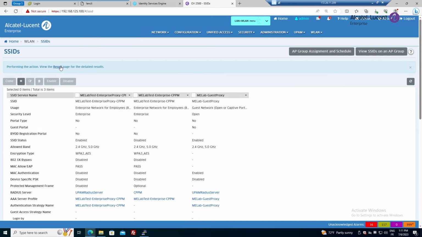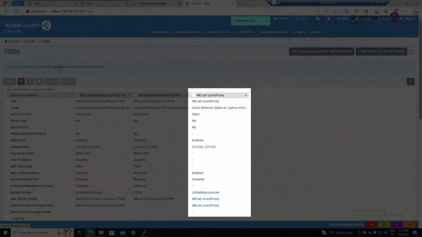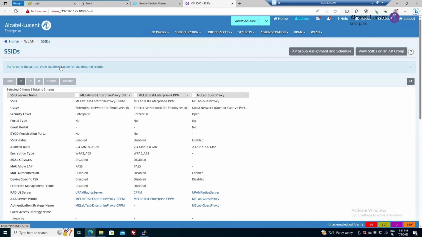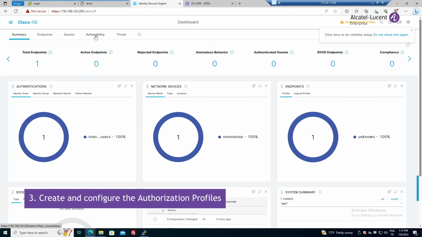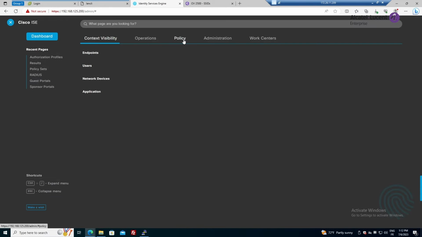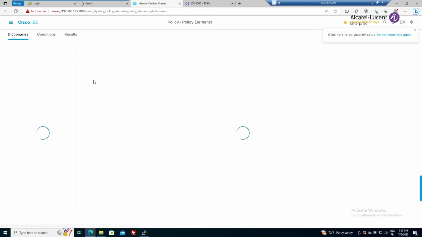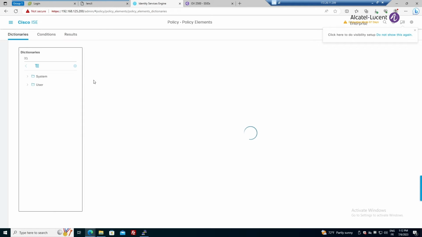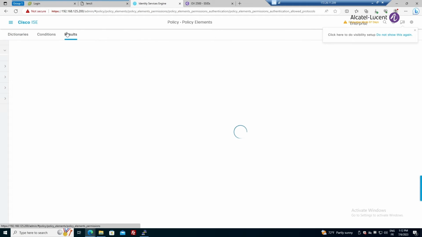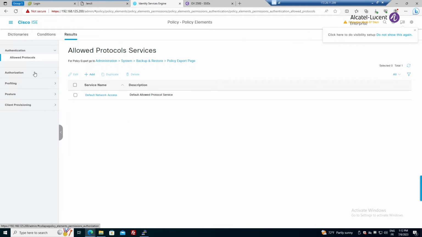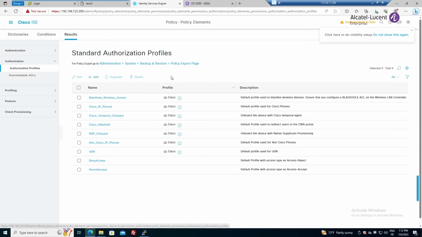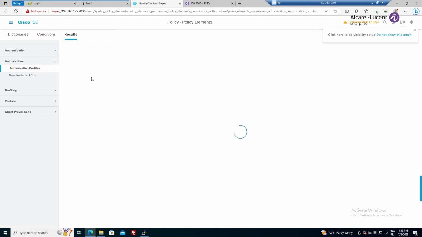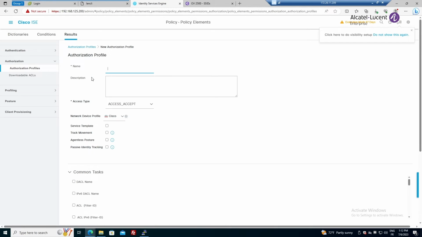Now I can see that my SSID has been successfully created. The next step is on the Cisco ISE server. I will create two authorization profiles for our two roles. To do this, I will navigate to the Policies, then Policy Elements, and select the Results tab. Here, I will search for authorization profile. While there are several pre-configured profiles, let's create a new one.